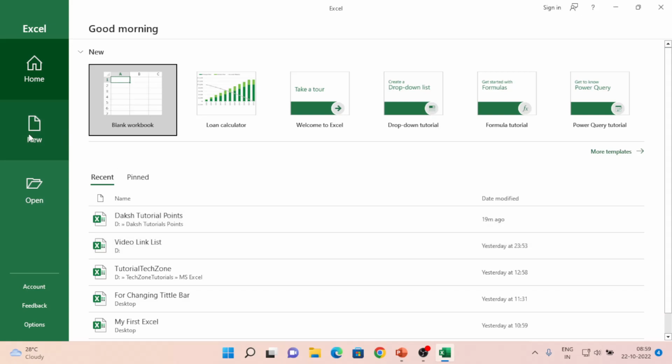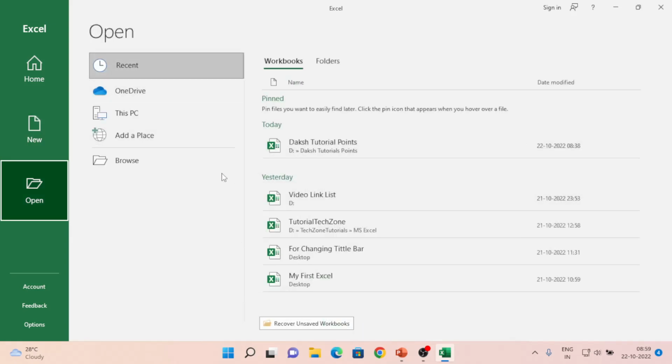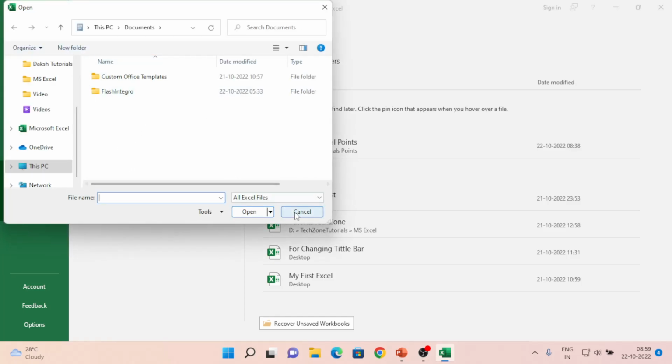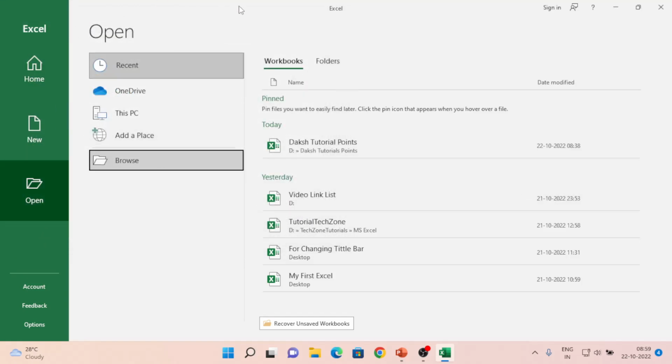Okay, next we have New, just what we discussed recently. If you are using something, see, I have recently used the loan calculator, it got pinned here. One or two more will get pinned if we use something, right? And a new workbook is available there. Next we have Open. Any file you want to open from a path, we can very well go ahead and open it from the path, right? We can just select that file and it will get open.